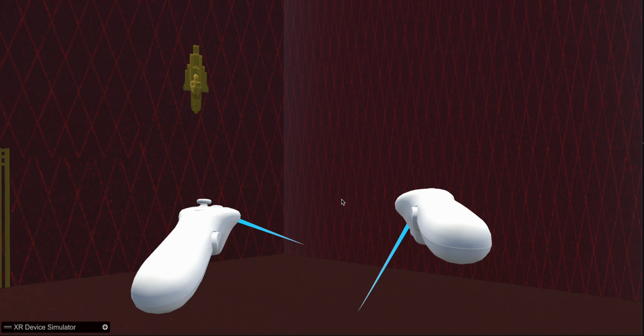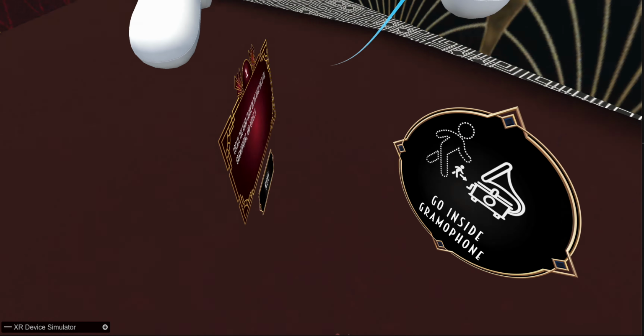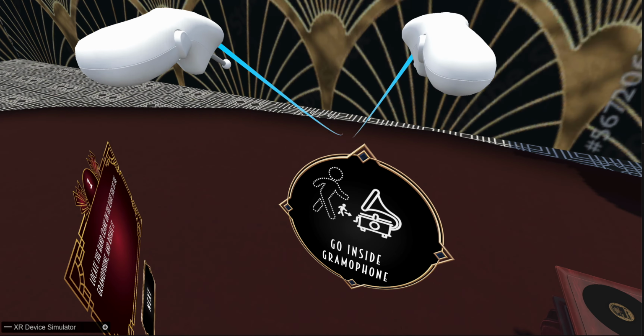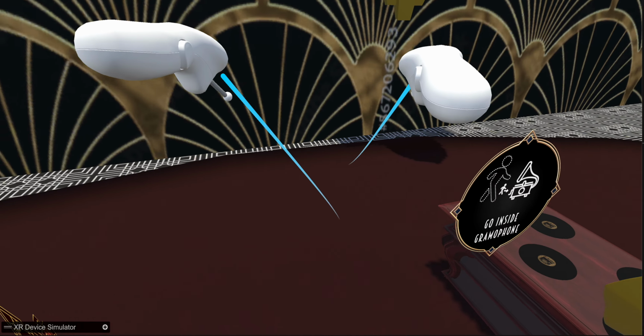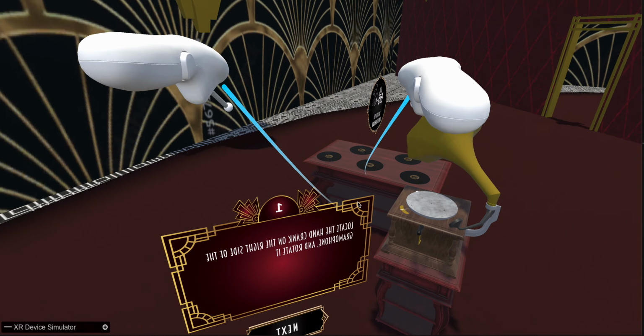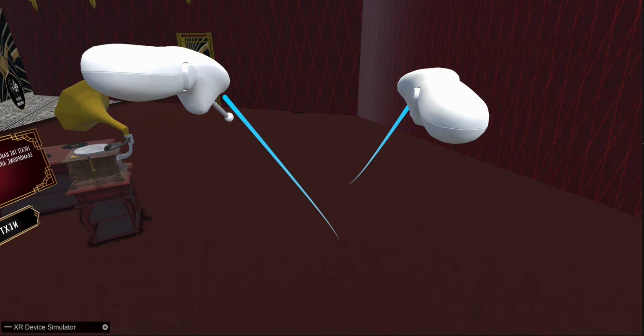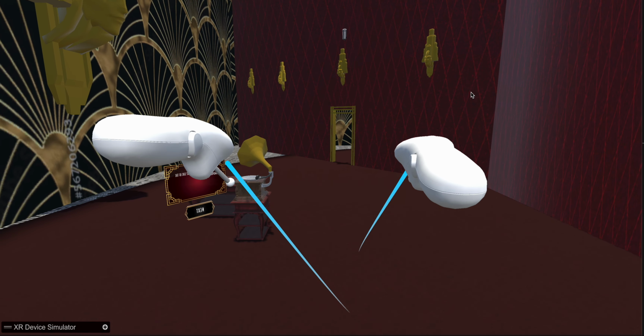Let's see. Okay, so that was not supposed to happen. I apologize for that. Let me go back inside, because it was working well. The user is supposed to spawn back in front of the gramophone, and that was working earlier, so I have to go back and look into it.